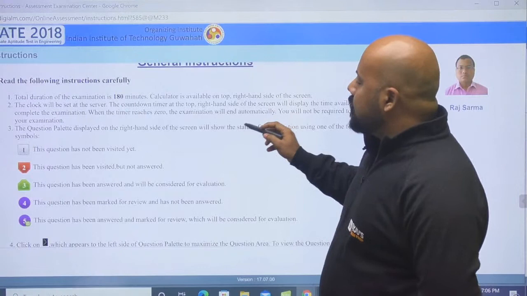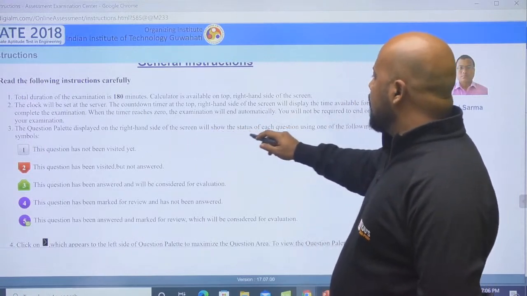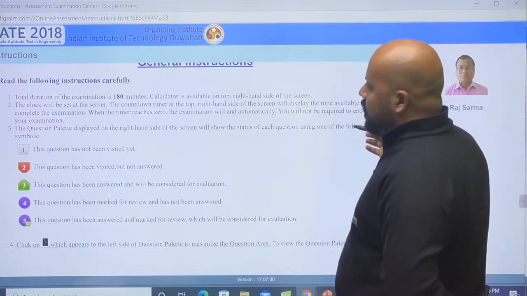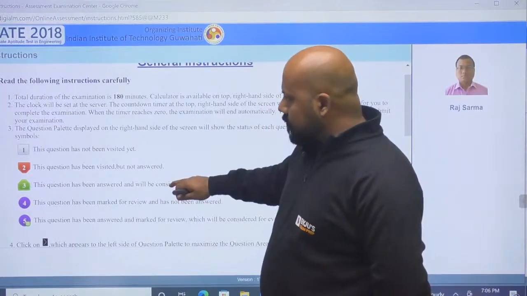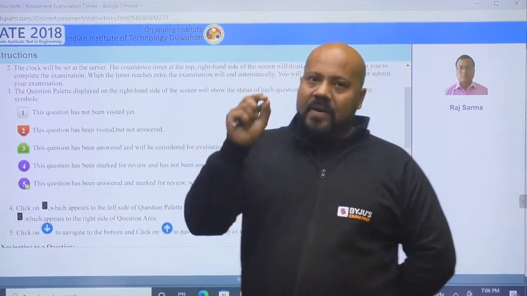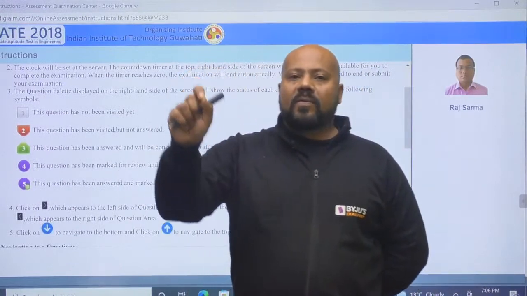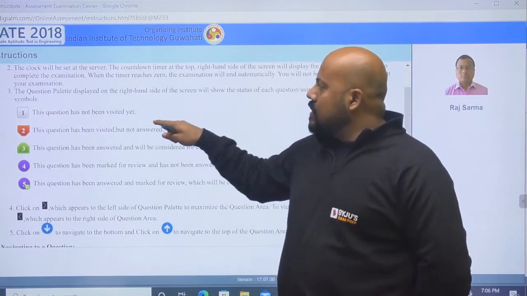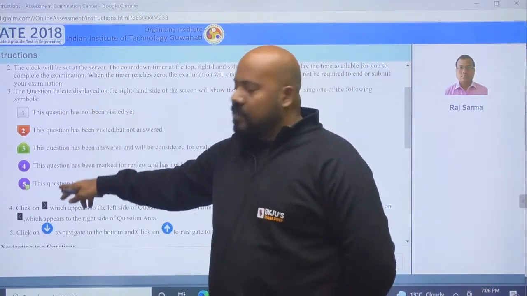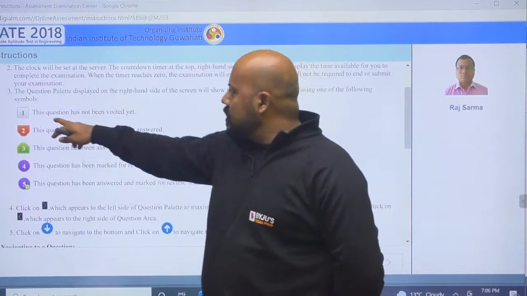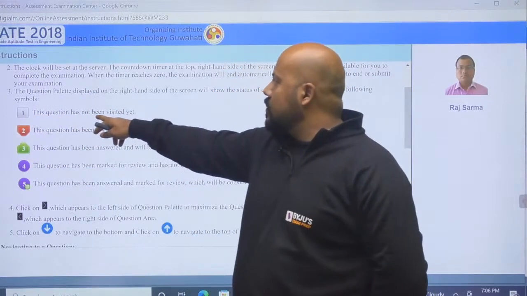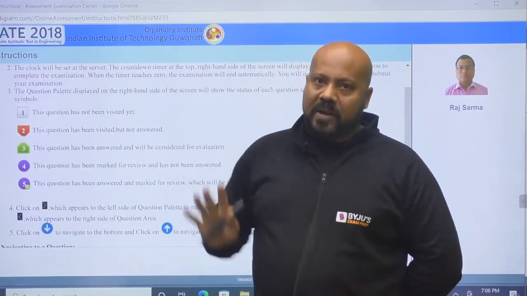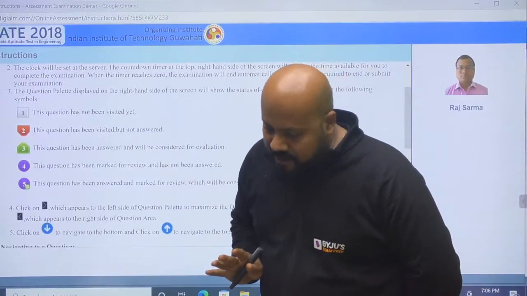Then it says the question palette displayed on the right hand side of the screen will show the status of each question in terms of one of the following symbols. Now you see, whenever you are observing a question on your screen, there are five possibilities. The first possibility, with this color, is that the question is not visited. It means you have not gone to that particular question. It is unattempted.